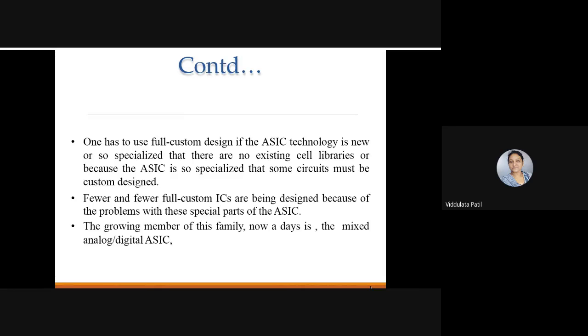Whenever a designer wants to design a certain new thing or a certain specialized thing, at that time he goes for ASIC design. But as it is a lengthy process, it requires more time, as well as it is customized. So very few ASICs are specially designed. Otherwise, most of the designs use existing cell libraries. So here, very few full custom ICs are available.